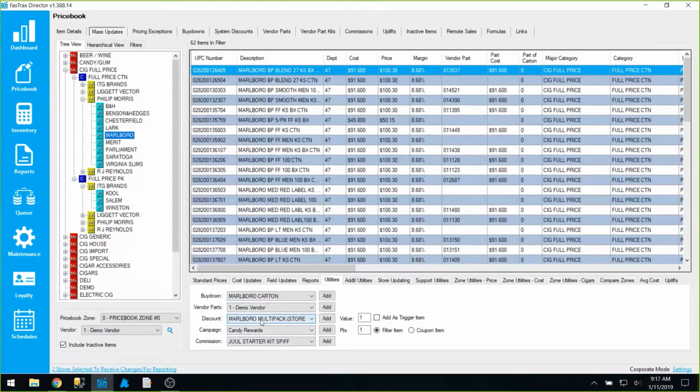So you can add items to buy downs. You can add vendor parts for items, and what adding vendor parts does is it will simply copy the UPC number to the vendor part and create a vendor part for that vendor. Now, where do you select that vendor? That's going to be here. If you have multiple vendors, you'll have multiple vendors in that dropdown. We've already gone over adding to discounts.